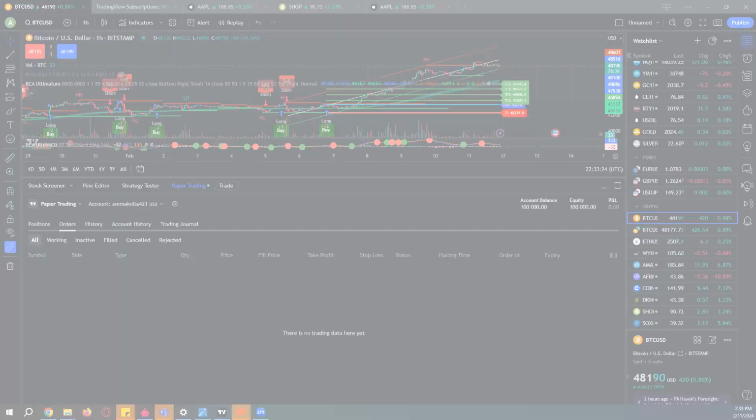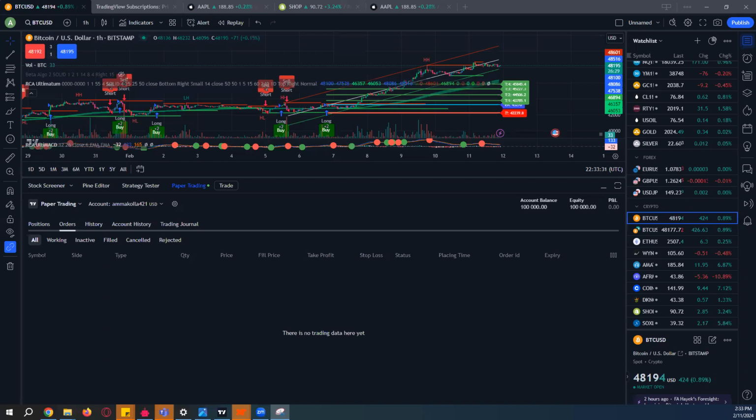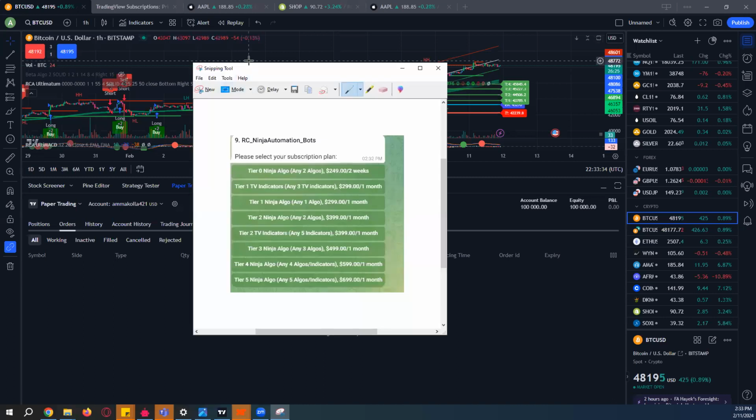But once you understand indicators better and gain confidence, then I'll also explain different strategies within TradingView.